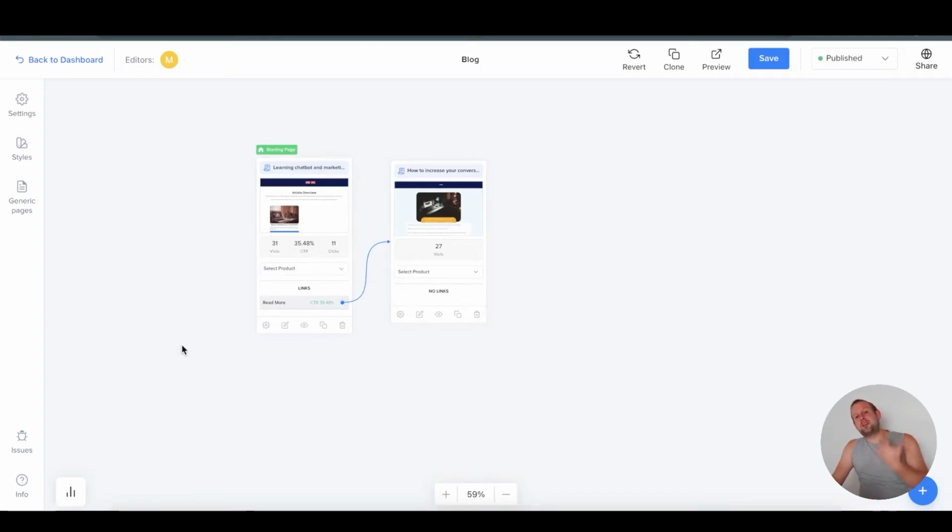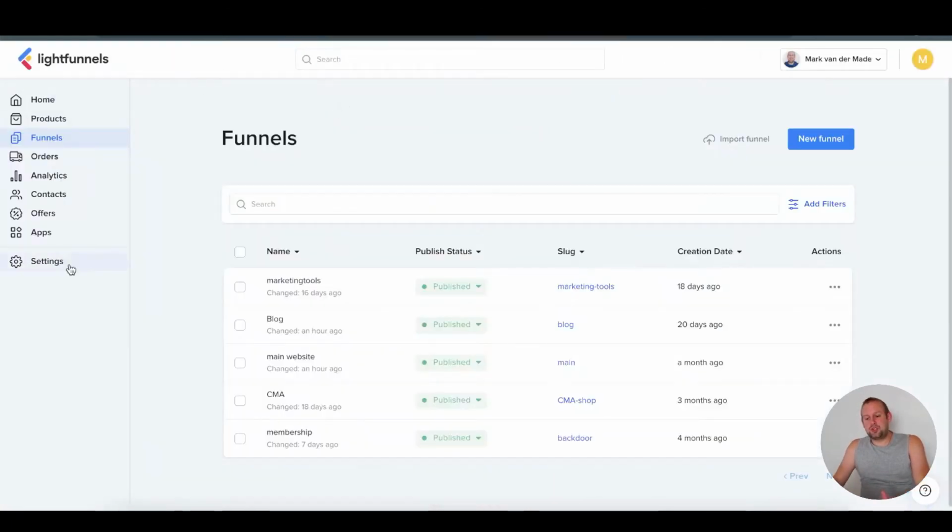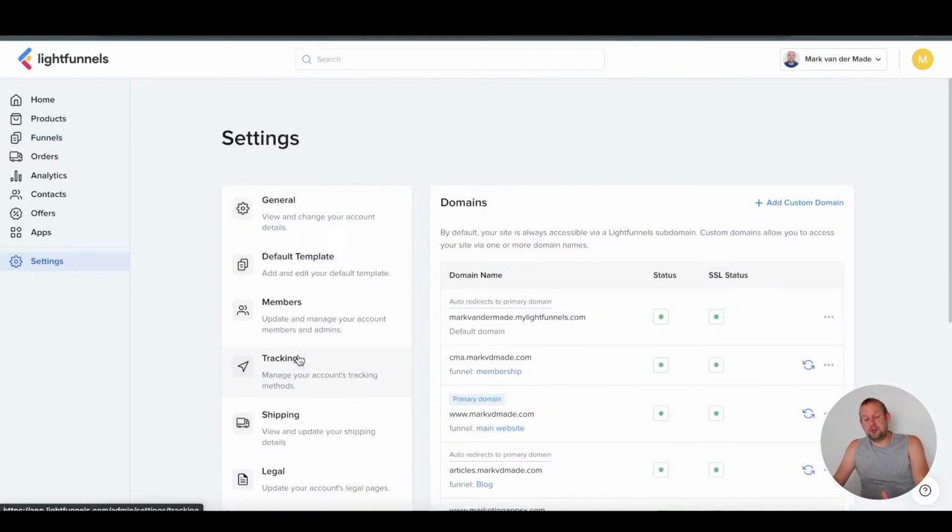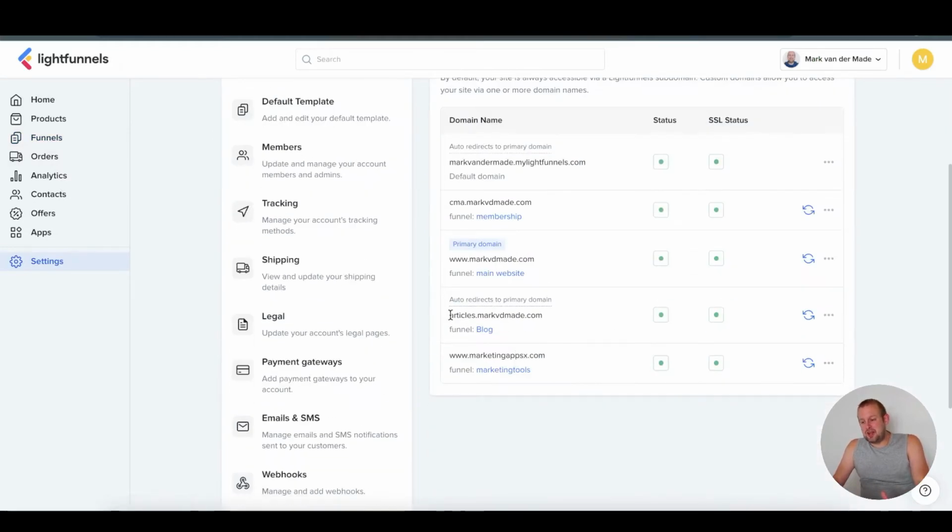So that long URL is not really user-friendly, also when just displaying it or going there, right? So it looks pretty unprofessional. So what I did is I went back towards the settings. I went to the domain settings. And as you can see here, I have my subdomain articles.markvandermeet.com and the connected blog funnel. What I did is I redirected this subdomain back to my primary domain, which is www.markvandermeet.com. So this is my main domain.